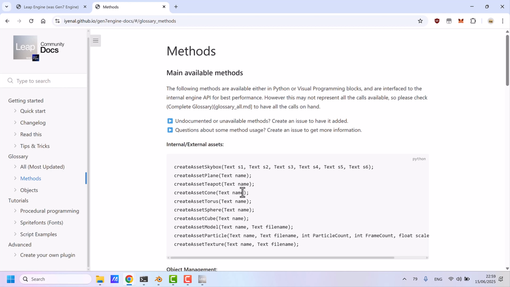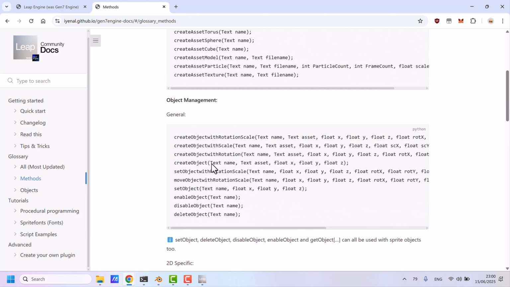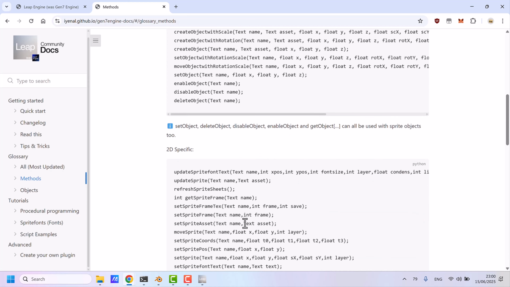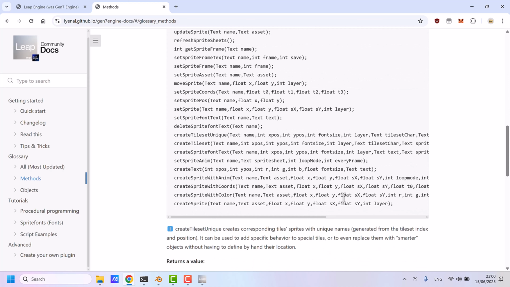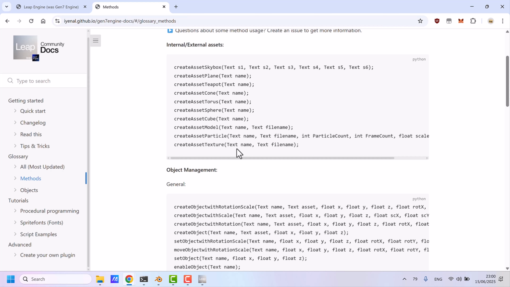For example, for this, you just create asset texture, you use this API, the name of the texture you want to give it, and the file name of the actual image file, the JPEG, PNG, everything like this. Then you create a sprite for it, because since it's not a 3D object, it's in 2D, it has to be managed as a sprite. So then you just create sprite, the name of the sprite to be able to be used later as you want to move the sprite or anything else. The asset, here you have to use the asset name you previously created.